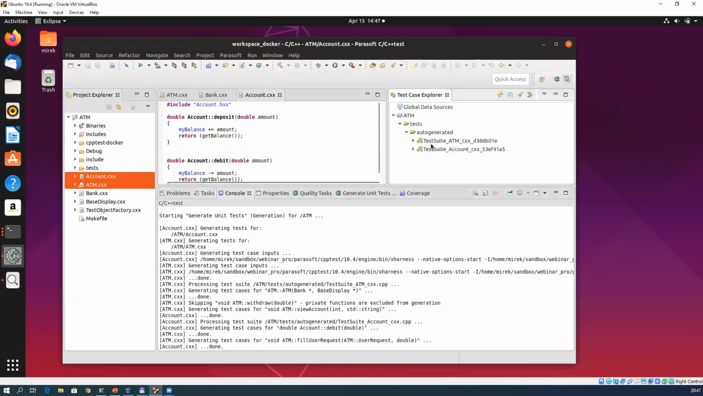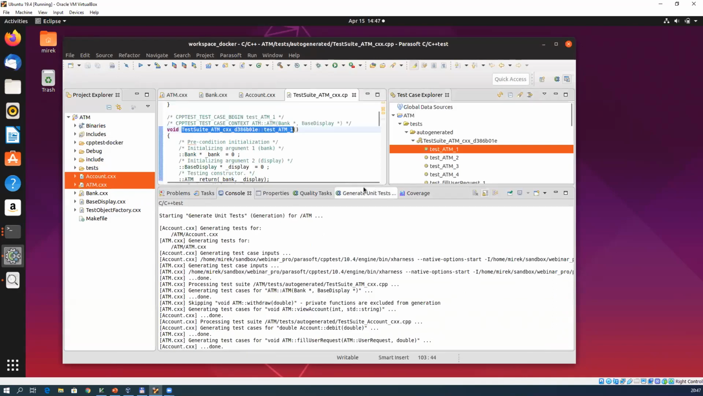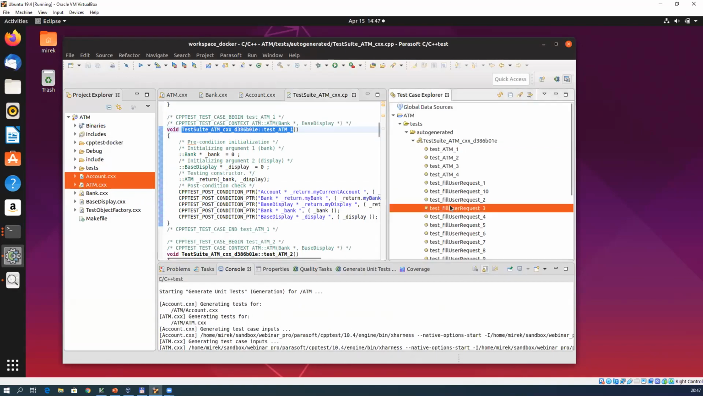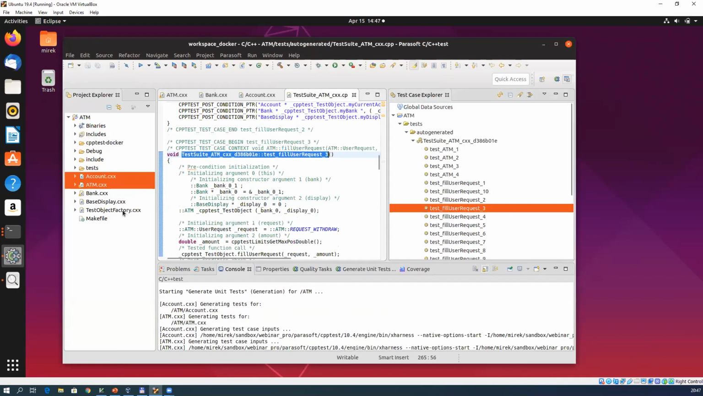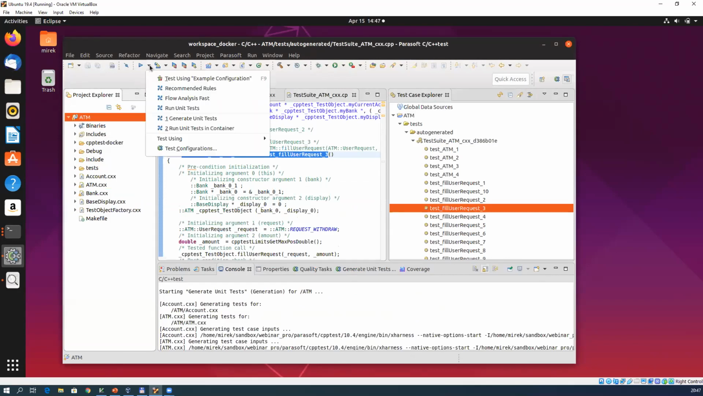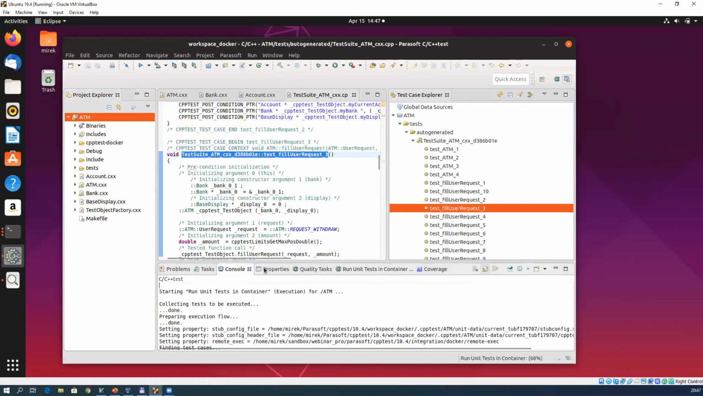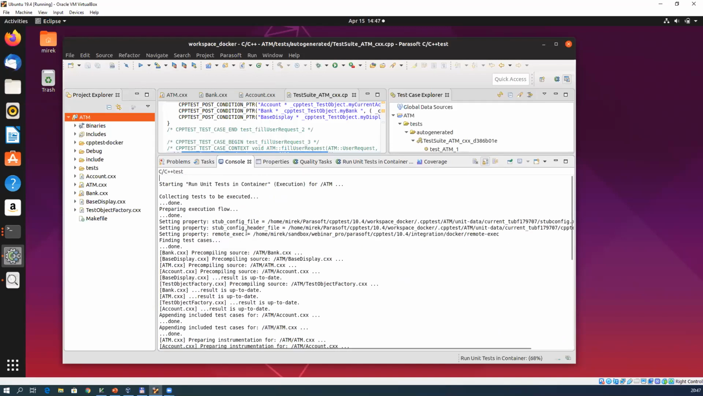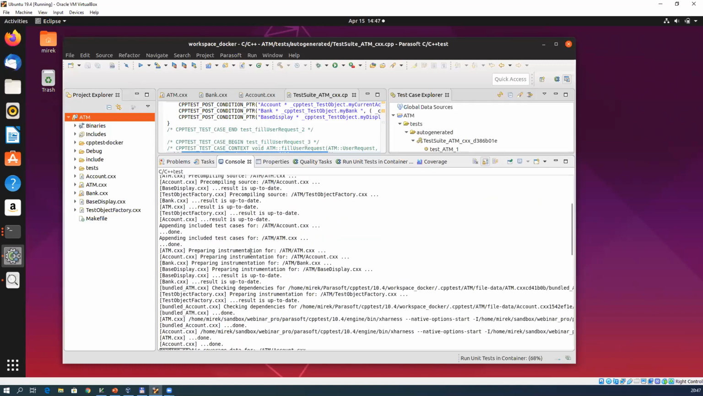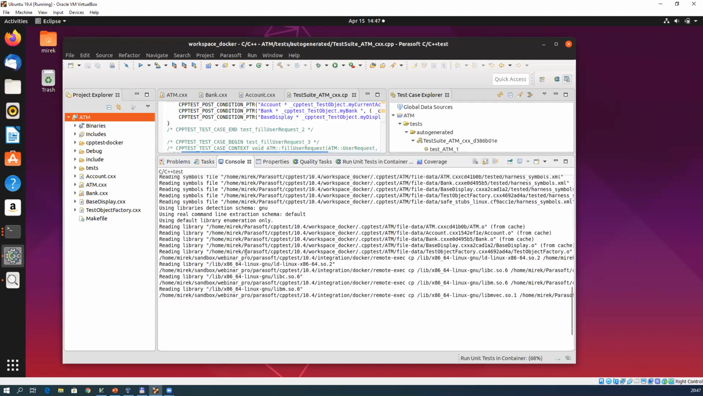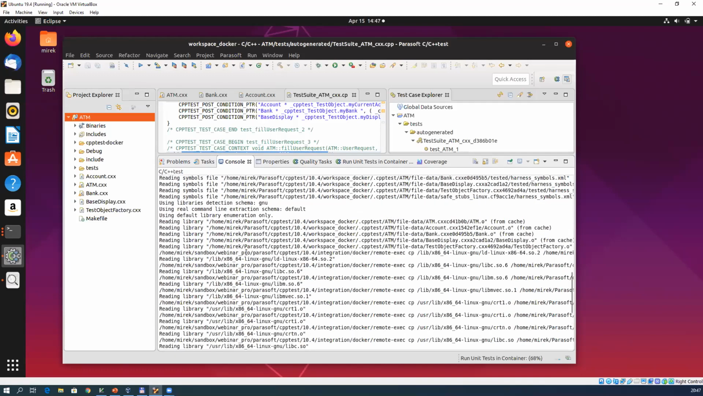Test cases are successfully generated. We can see them here, just a couple of examples. And now we are ready to execute generated unit tests. To do so, I will use a built-in test configuration that is shipped with C++ test. Its name is run unit test in container. And it will basically build the test binary using the containerized compiler. And then once the test binary is ready, it will be executed in the container.